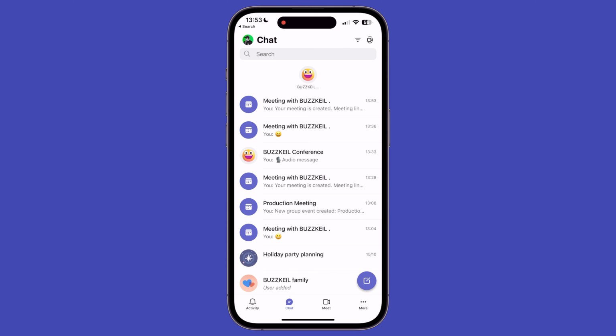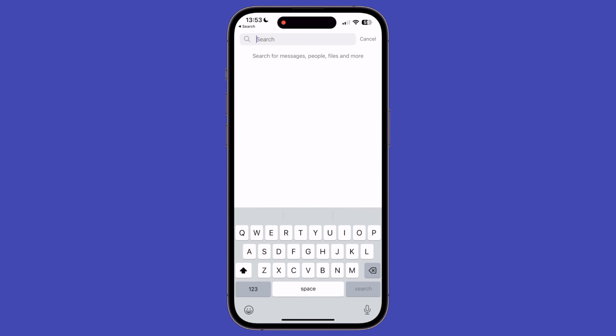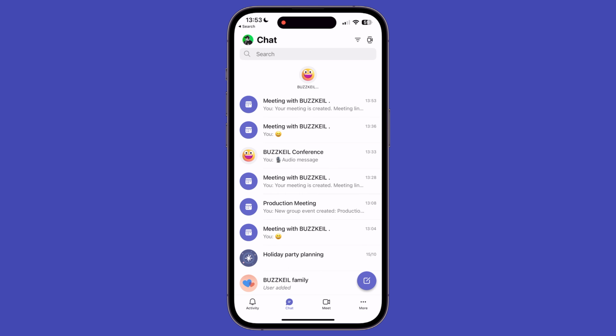Underneath this is a search bar. You can search by name, email, or contact number. This will search both your local contacts and your directory if you're part of a business or education institution. At the bottom right corner of the screen, you can tap to start a new chat group.